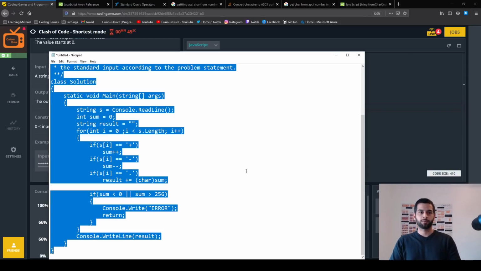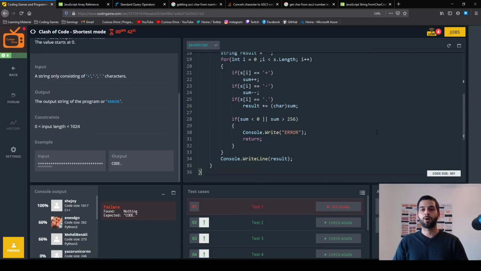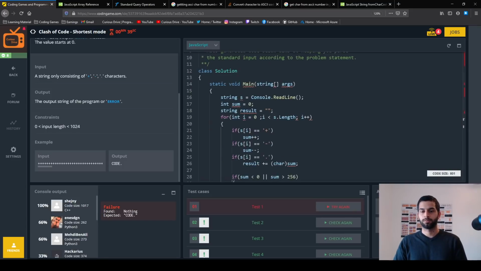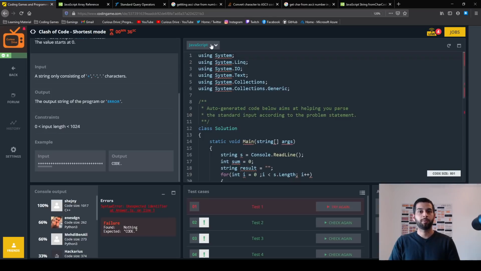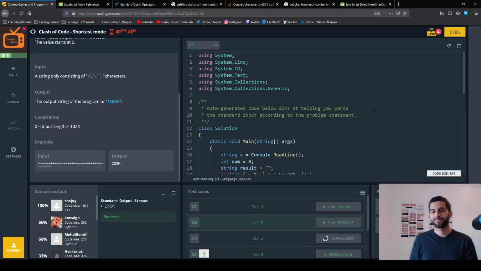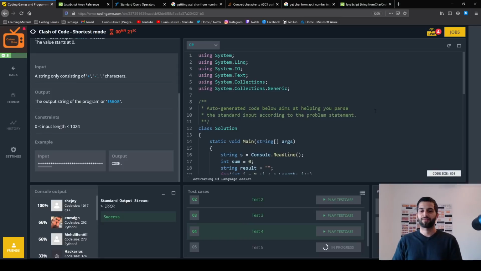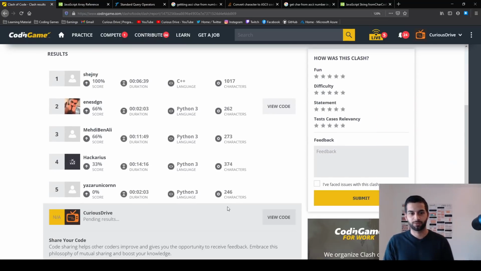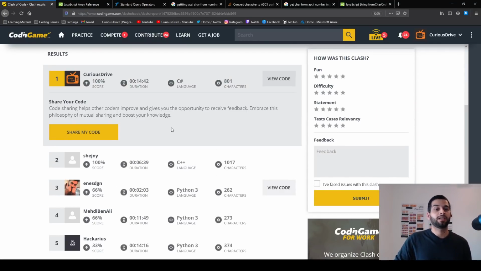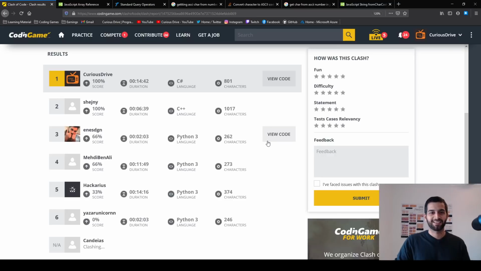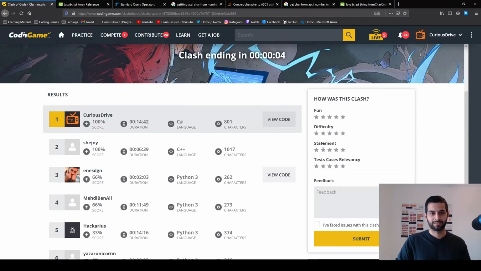Never mind. I'm gonna put my C# code here. Even if it's long, it works. Or maybe not. I need to find C#. Okay. Play all tests. C# is slow. Yeah, I don't know why that did not work. I have to submit my solution with 801 characters. And I'm the only one. I won this one. Did I? There's still 7 seconds remaining.